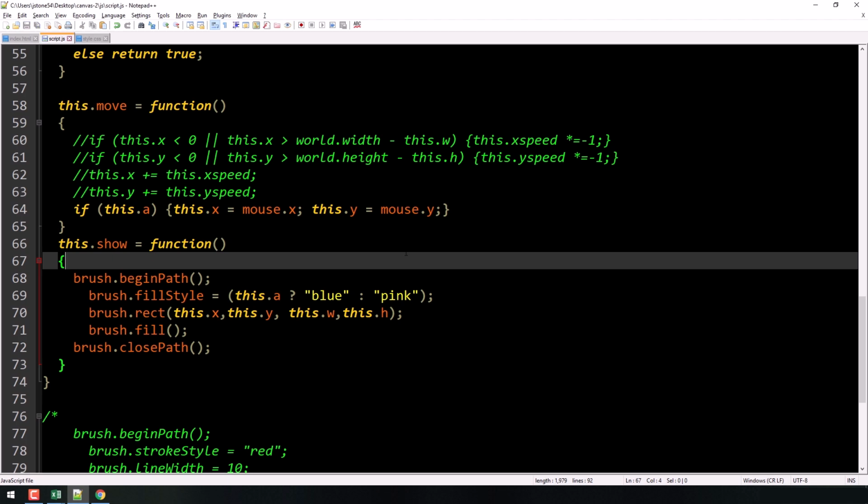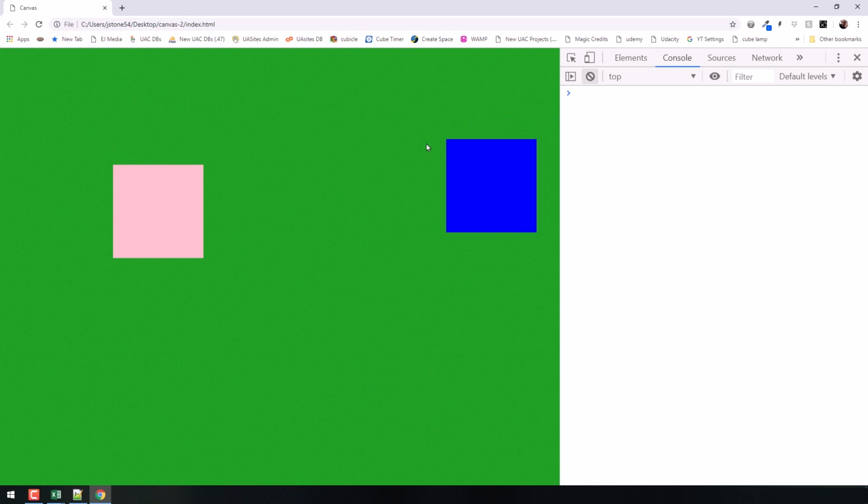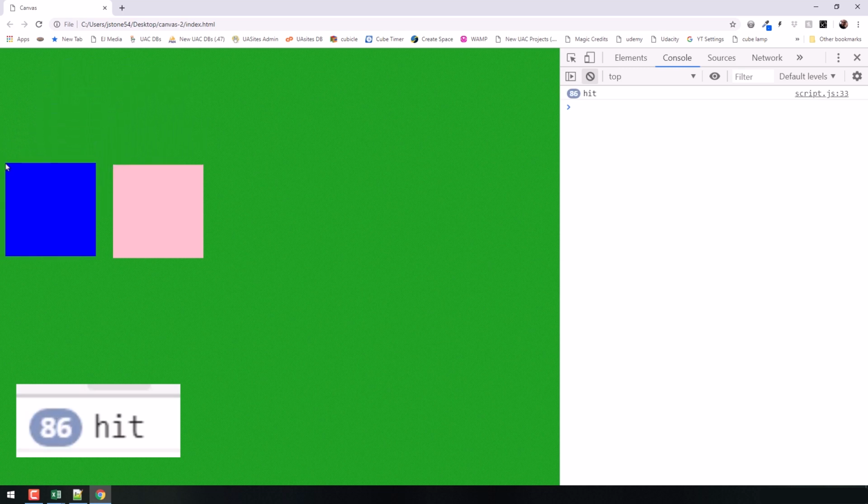All right, so one square will be pink, one will be blue. So there's the pink one, and here's the blue one. I'm going to clear that again. And let's come up to the top. Oops, I didn't mean to do that. Up here on the top. So watch, there's no hits. I'm coming down. Here we go. Closer, and not quite touching yet. There's a little bit of green there, and right there. Now it's touching. Okay, I've got 86 hits.